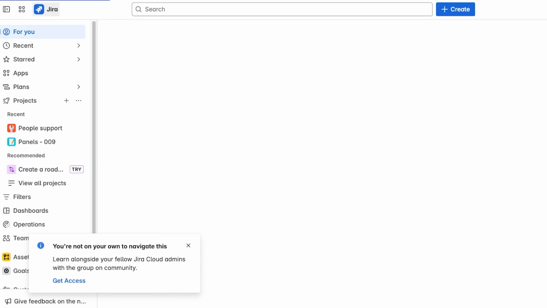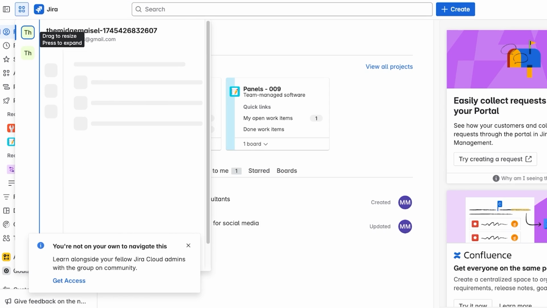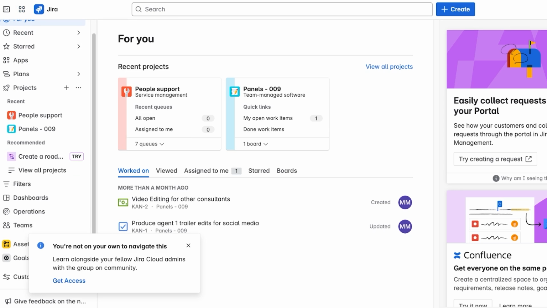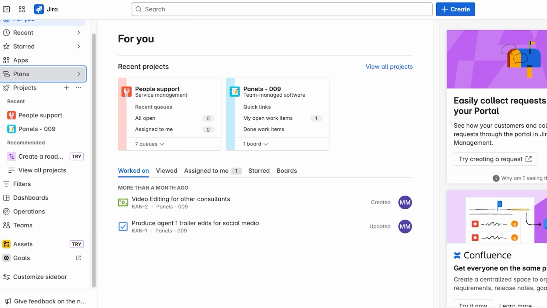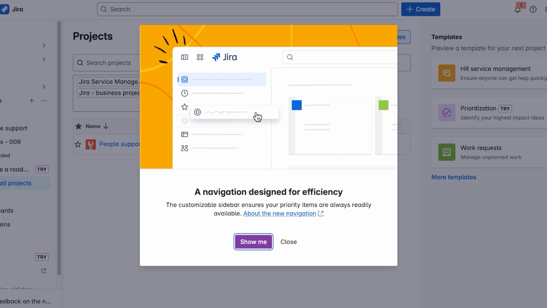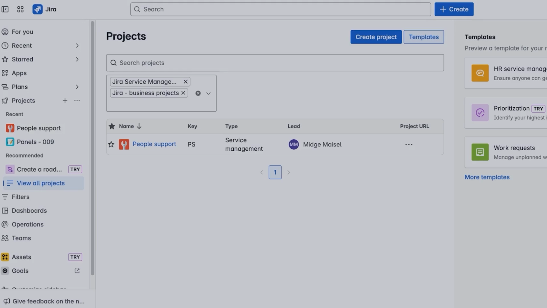Now on top you can just click on Jira and then you can explore some of your other Jira apps. Now we're going to go into Jira Service Management, and you will see on the left you can browse between different plans, projects, recent. You guys can see we have people support, we have panels, and our projects are created accordingly. So this is a navigation designed for efficiency, and we have our sidebar. Everything is set, so we're just going to click on Done over here.